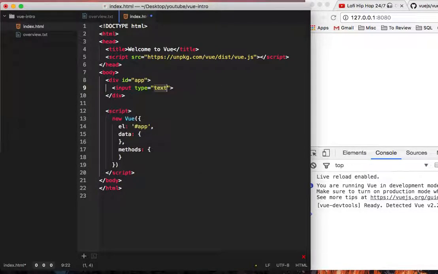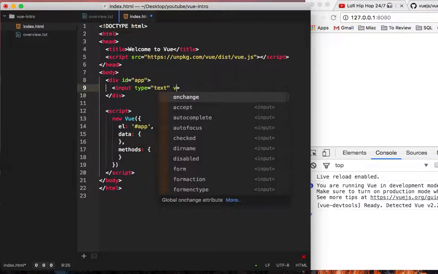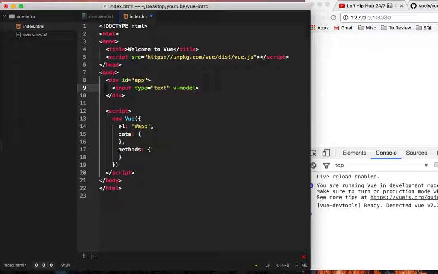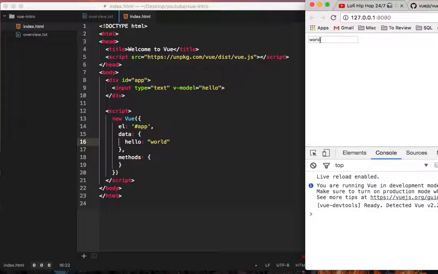So let's just do the way that we normally check for binding. We'll say input, and then we'll say type text. We'll say v-model equals hello, and that will bind to a key in the data object called hello, and we'll say world. And then here, if we refresh that, we see that this actually shows up here.